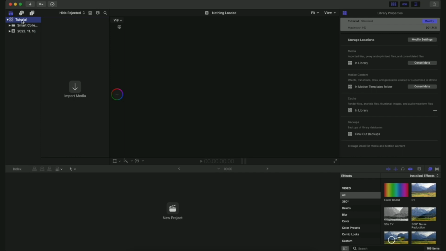Next, create a timeline. Drag and drop clips from the browser window into the timeline window to start creating your video. You can use the blade tool to split clips and select tool to move them around.